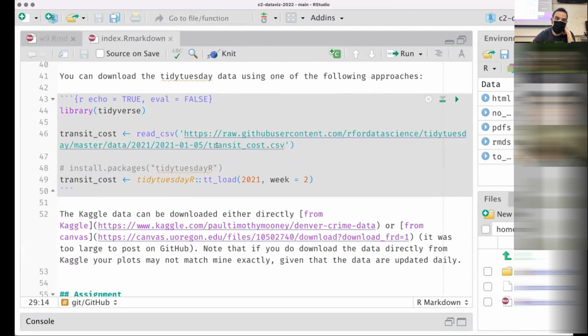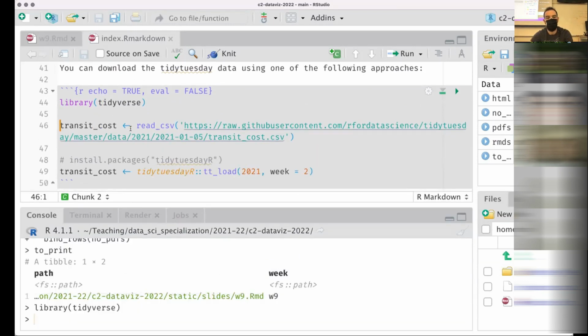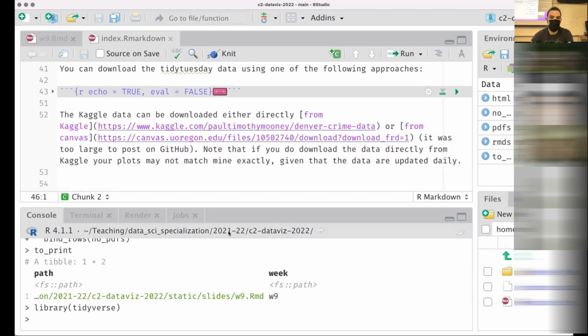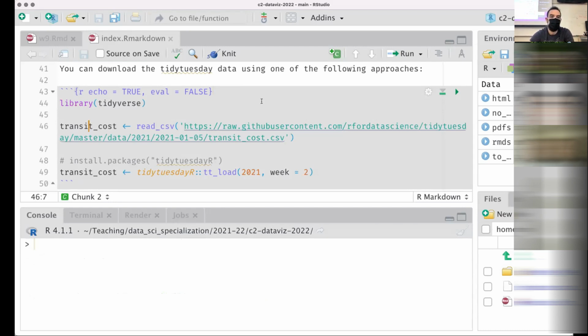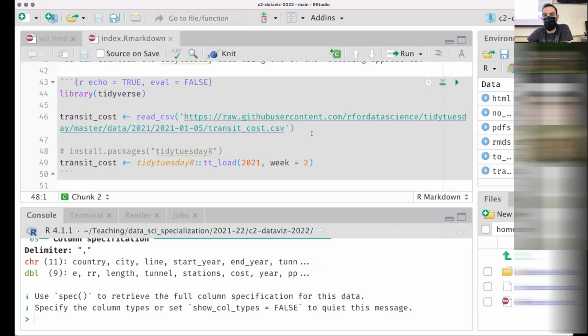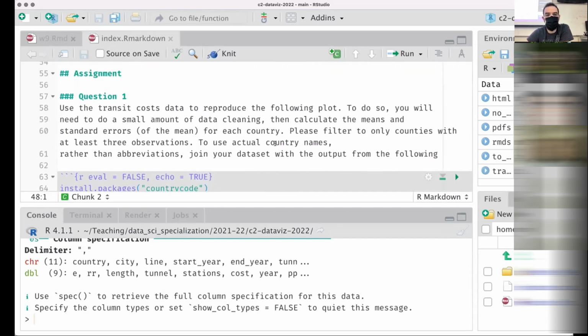Okay, so to get started, we were going to get the transit data. So you could either do this through this Tidy Tuesday R package, or just read in the data from GitHub. I switched my panes around, so I just ended up reading it straight from GitHub. Okay, and then for the first question, let's go over here. You are supposed to, just a sec.